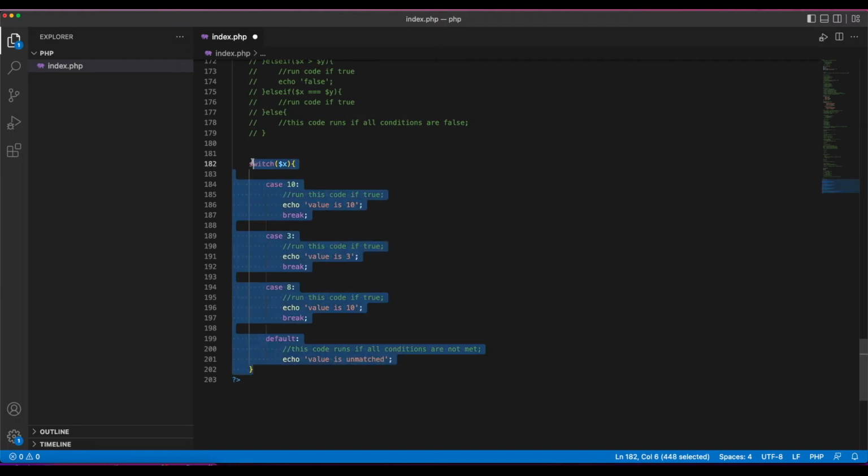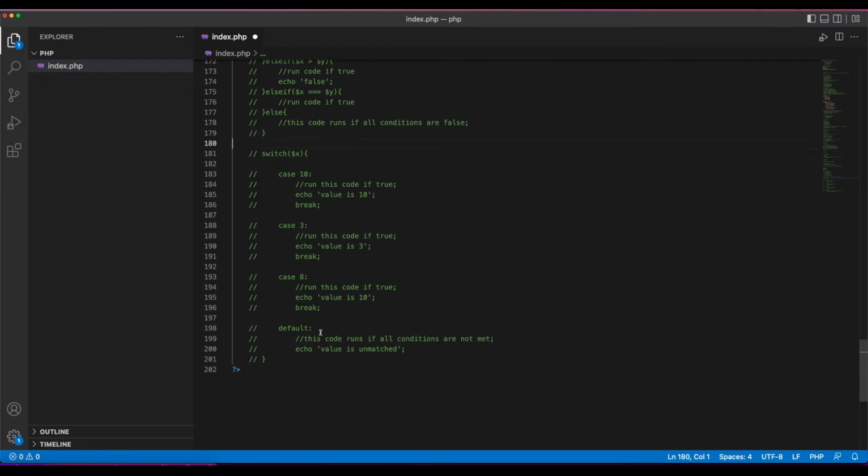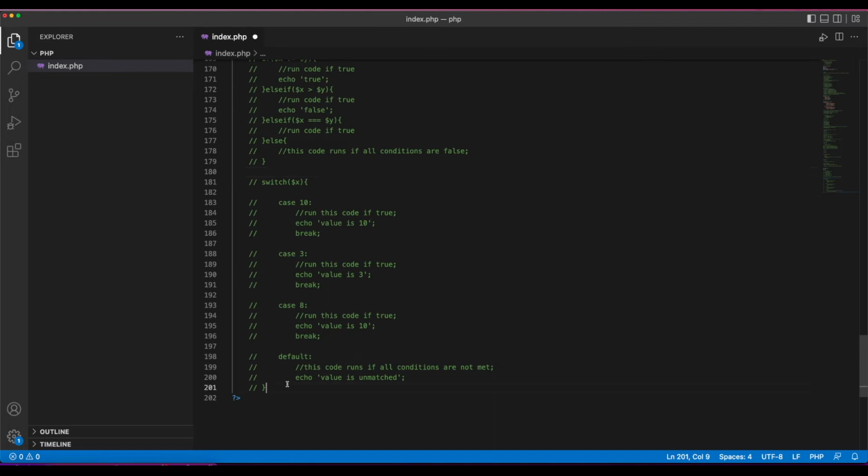So I'm going to comment this out. Again, we're going to be using this later on, so don't worry, but hopefully you understand the concept. And if you're thinking if, else if, and switch are very similar, that's because they are. But in some cases, you will see that one is better or more suited than the other. So it's just about case by case preference, really.